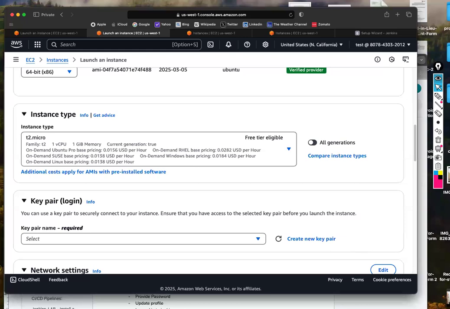If I'm just running Jenkins, T2 micro is fine. But along with Jenkins, I'm going ahead, I'm running multiple different layers. Inside Jenkins, I'll be running Docker, I'll be integrating with SonarQube, or I'll be integrating with Trivy, or I'll be integrating with Kubernetes. So a lot of things. So I need a little larger server.